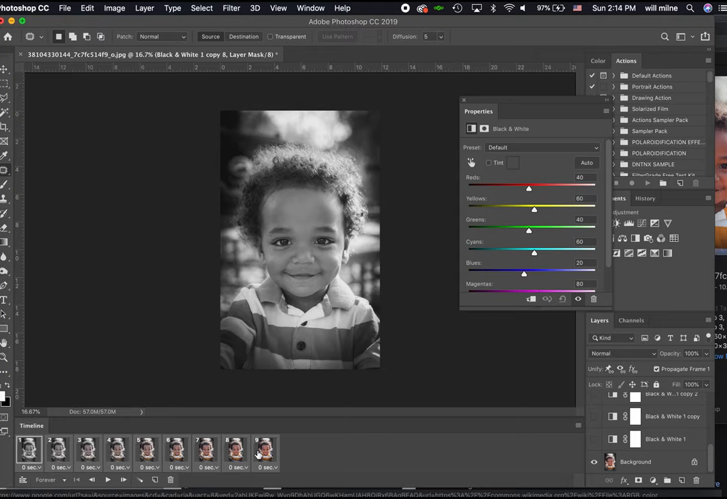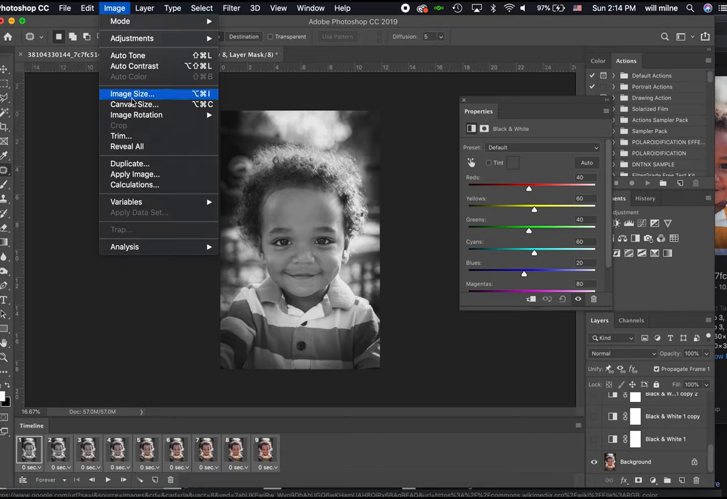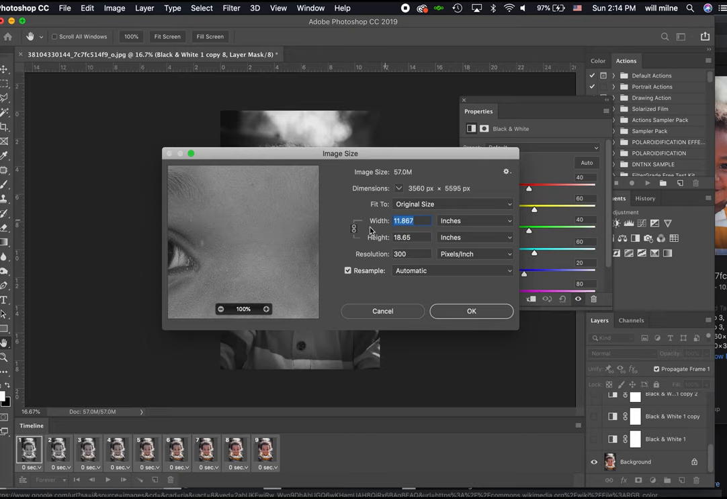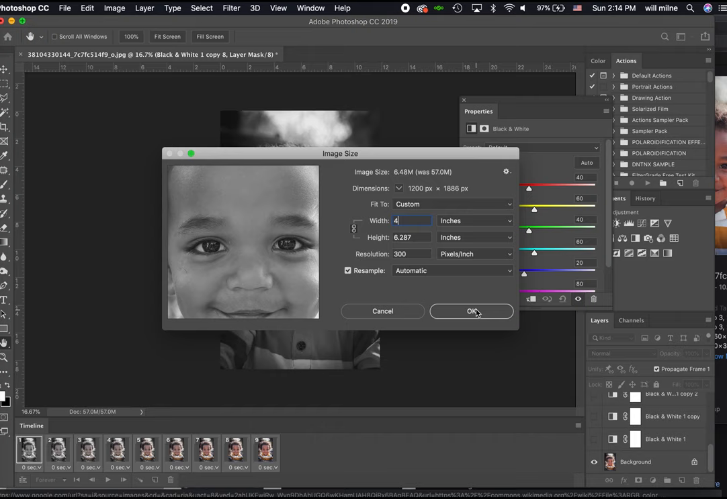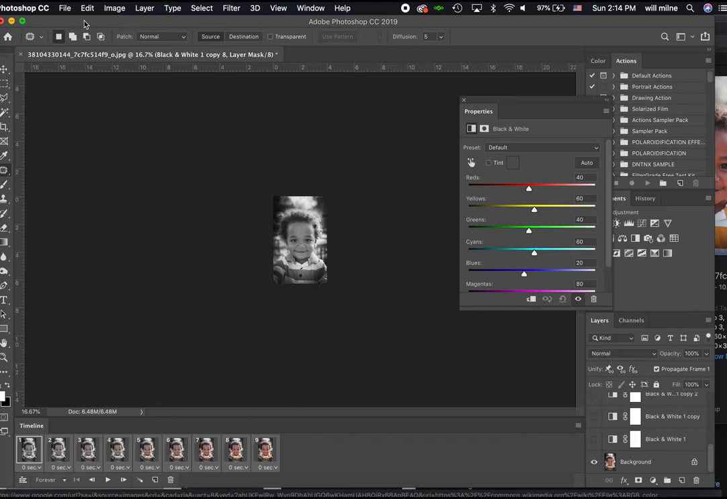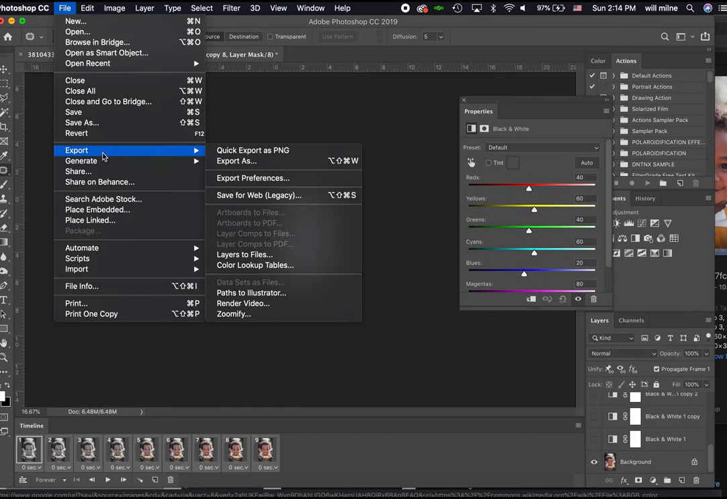What I would probably do if that was too fast for me would be to change the increments here, and instead of having 10 where it goes from 10 to 100, I would have 20 where the increments change by 5 every time instead of by 10. Let's leave it how it is. I'm going to change the size of the image again. We're going to make sure it's proportional by clicking on the link, and we'll change this to 4 by 6, and we could export it again.